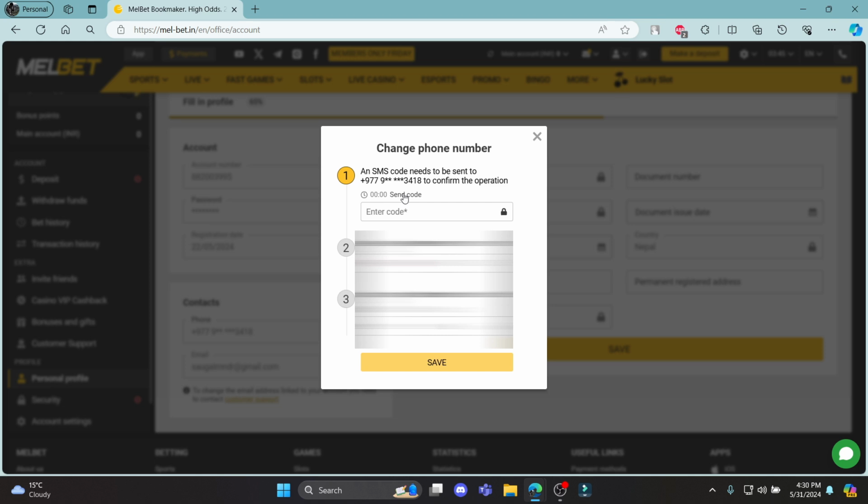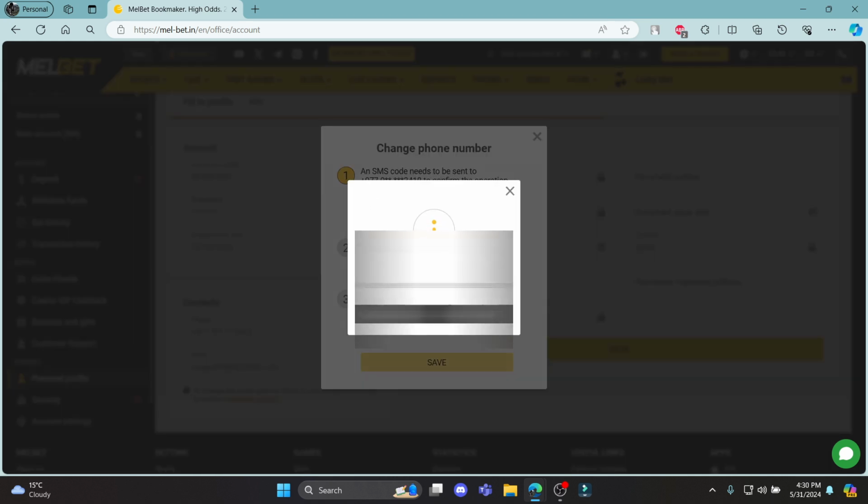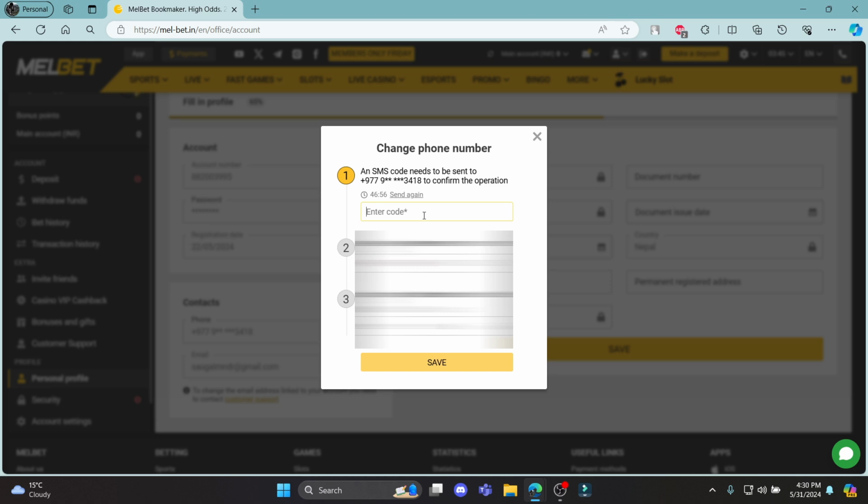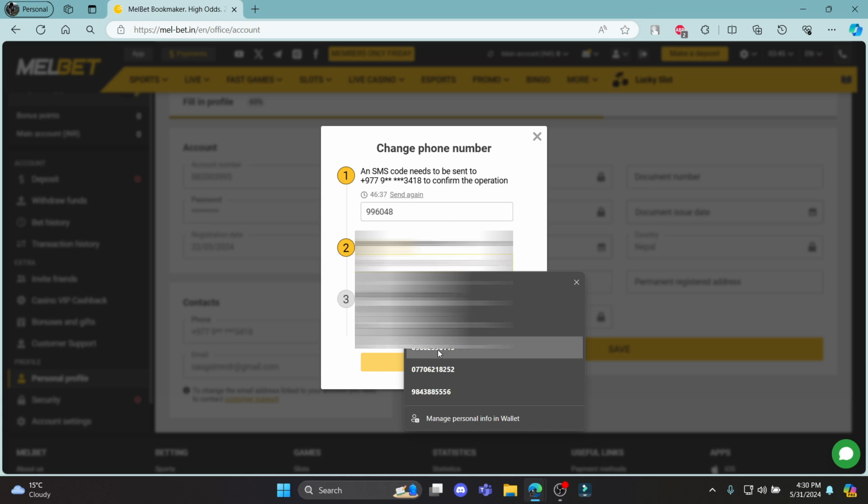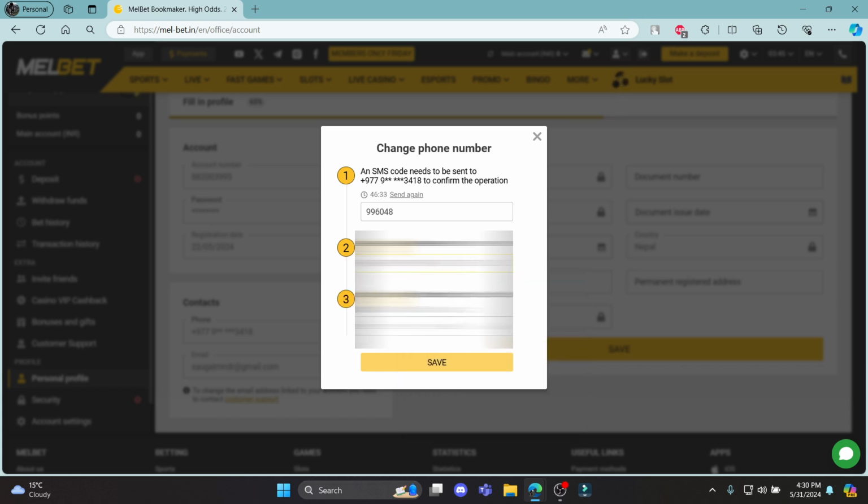So the first step is to send a code over here. Go ahead and click Send Code and a message will be sent and you must enter the code in this box again. So go ahead and write down the code which is sent to you on your phone by Melbet. After you write down the code, write down your new phone number, and after you write down your new phone number, go ahead and write down your code over here.